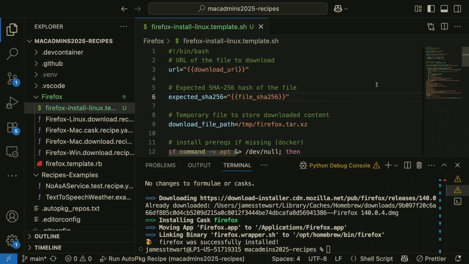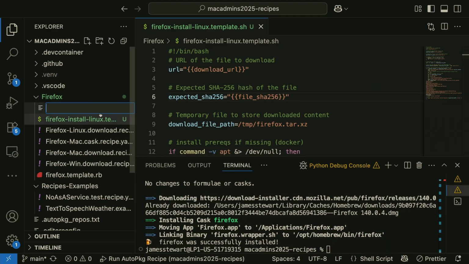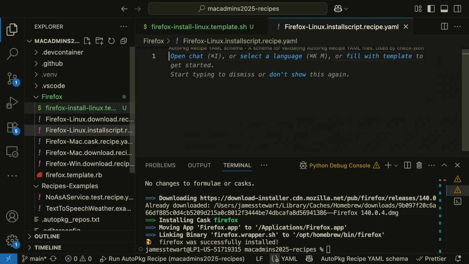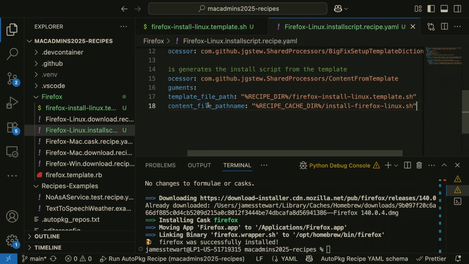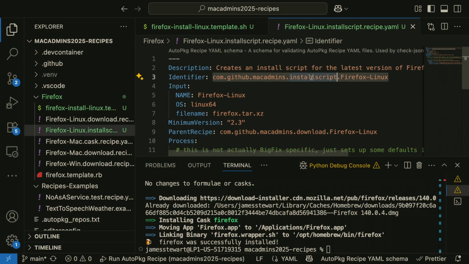So there. So again, now we have this template. And now we're going to create the recipe to fill out this template for this Linux process. New file. And then this is the resulting recipe. And again, instead of it being a Homebrew cask, I call this an install script recipe.